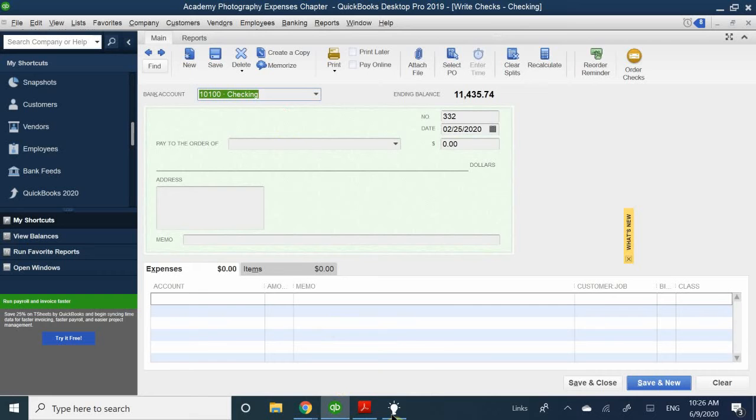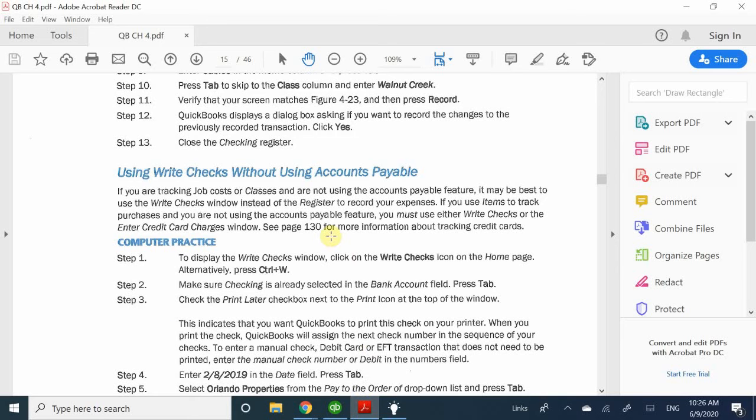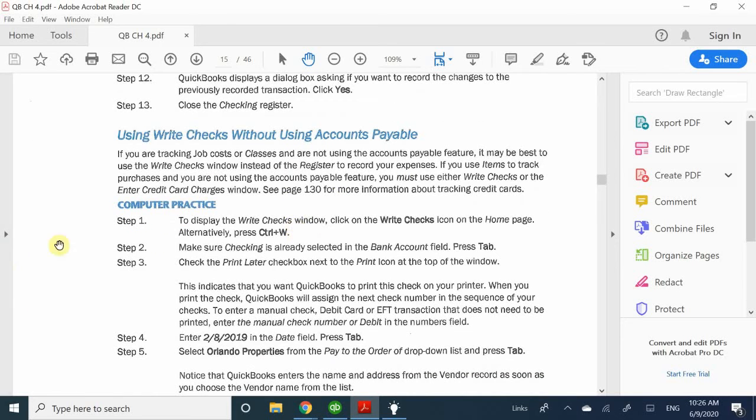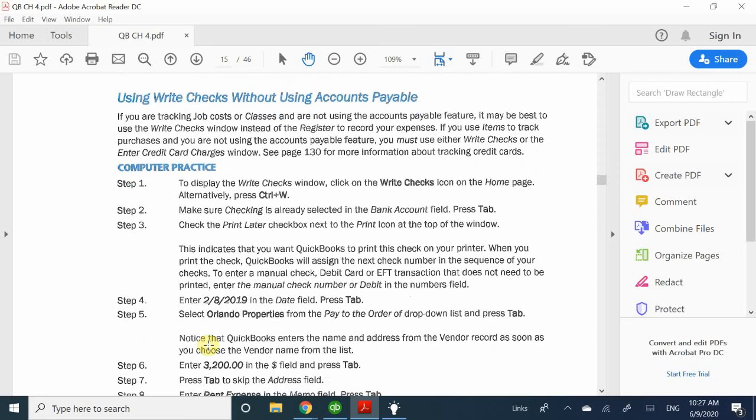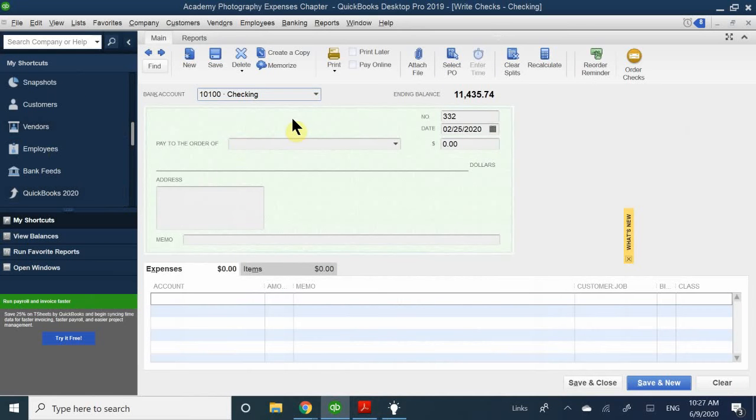Okay, so here we're going to go ahead and write a check. Let's look at our example. It says we're going to write a check on February 8th. Because my last check was on the 25th of February, I'm just going to continue with that, so I'll say I wrote it on the 28th of February. We're going to write this check out to Orlando Properties, for $3,200.